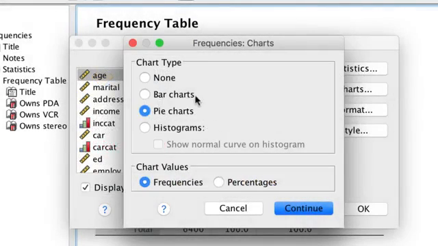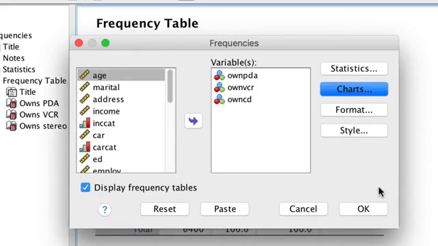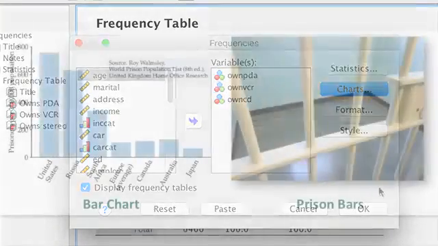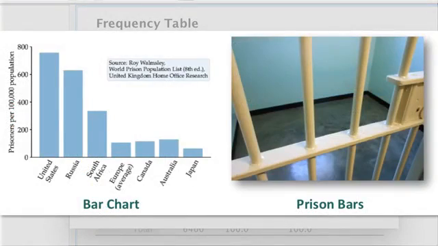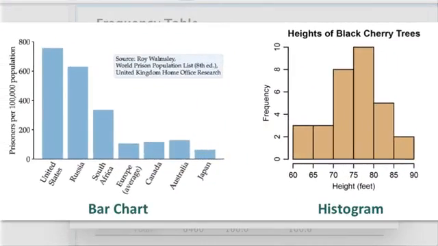Instead, select bar charts. We use a bar chart for nominal data because the categories are disconnected, just like the bars in a bar chart do not touch. Think of a bar chart and prison bars. The bars have a gap in between. If the bars touch, then that would be a histogram.